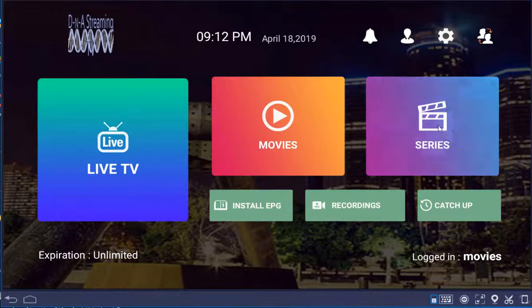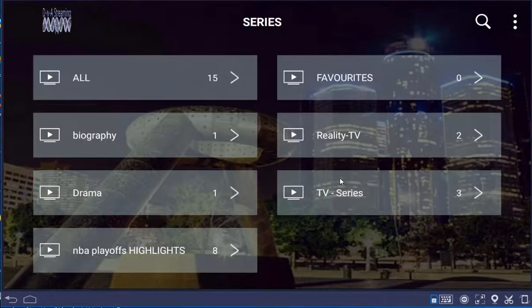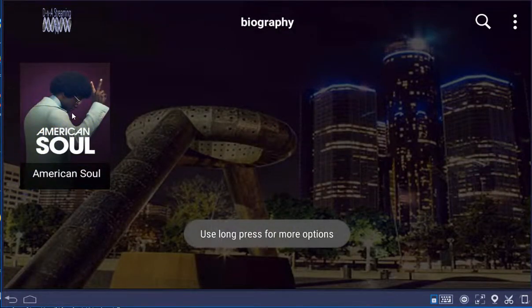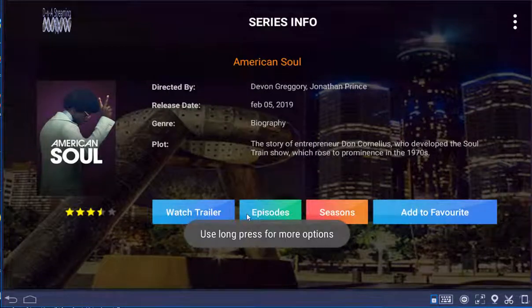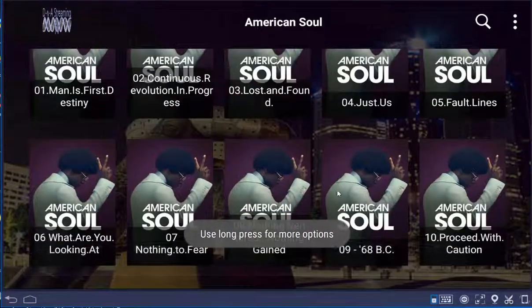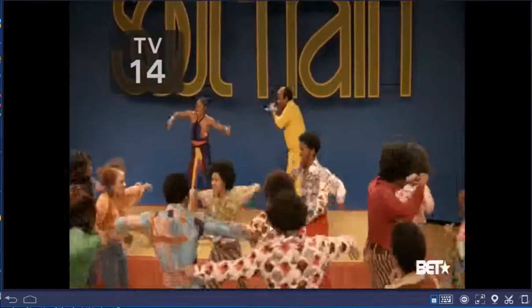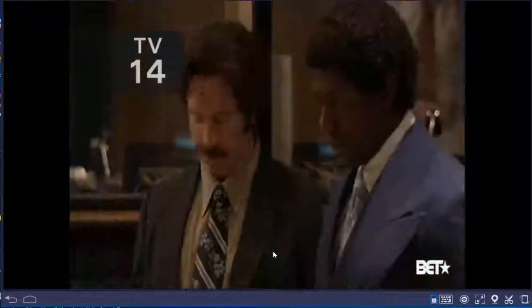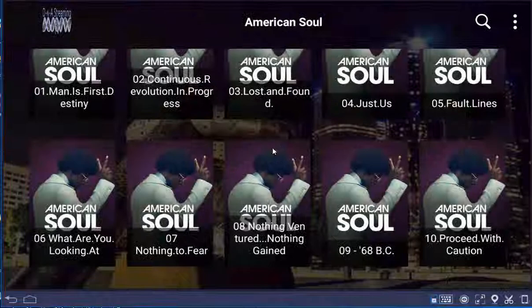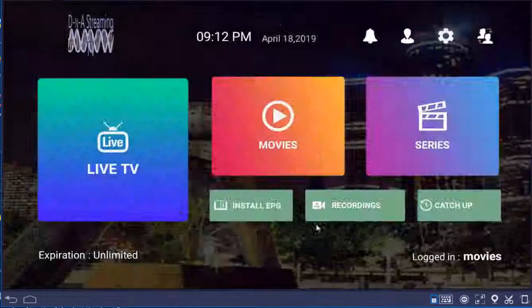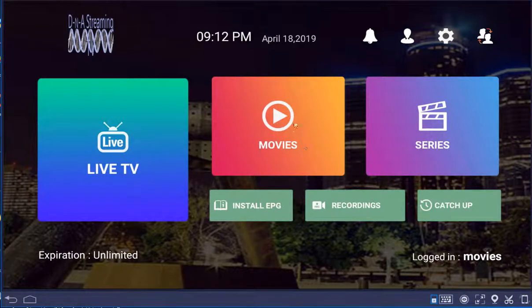And now if you go over to series, this is for watching TV shows. We can click on different categories of series, click on it, how many episodes in there, and go to the episode that you want to watch and just click on it. It's just that simple. Back out of this. And that's just how simple it is for going to watch movies and series.